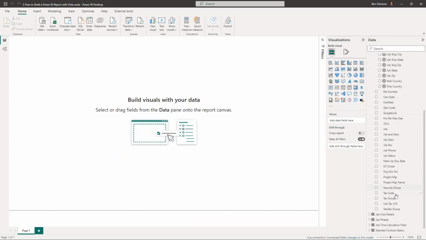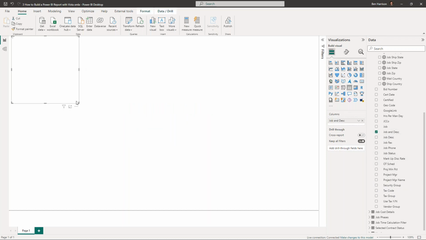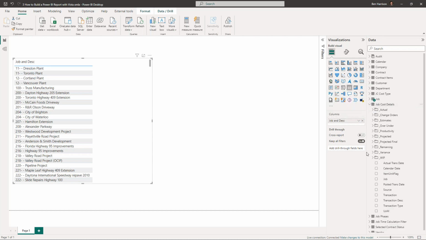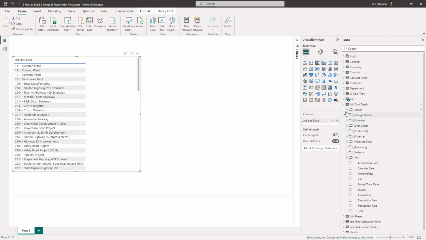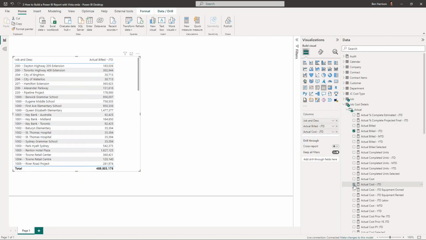I could just as easily come here and say, give me the job and description, right? And I got that right away. It's one column together. And with that, I'm going to go back up to my cost details. And these are those measures that I built. I pre-built all these measures we talked about, where I've got maybe actual cost job to date, actual bill job to date.